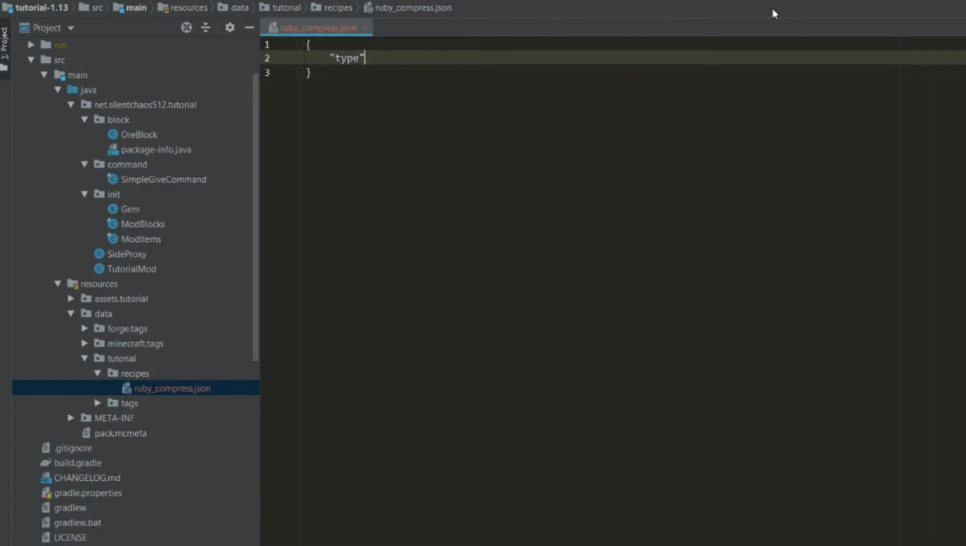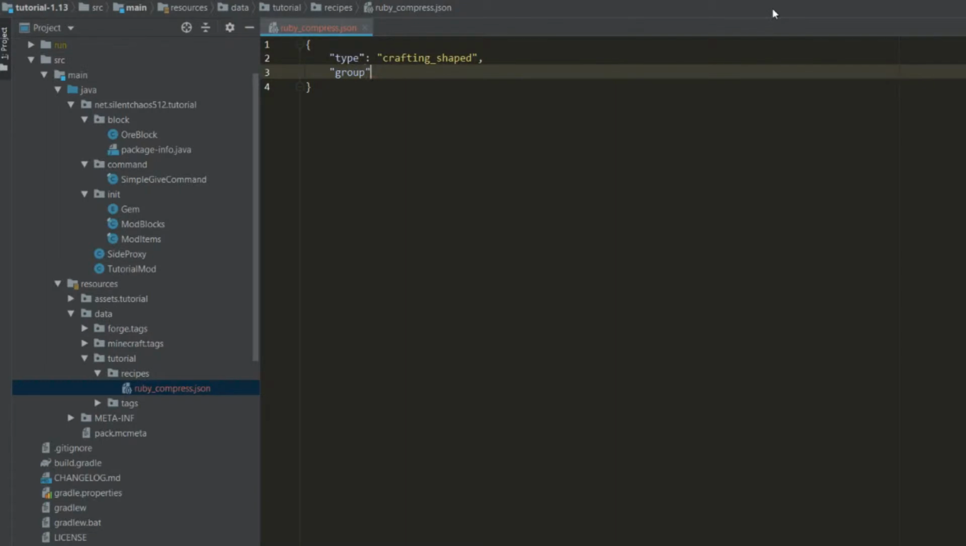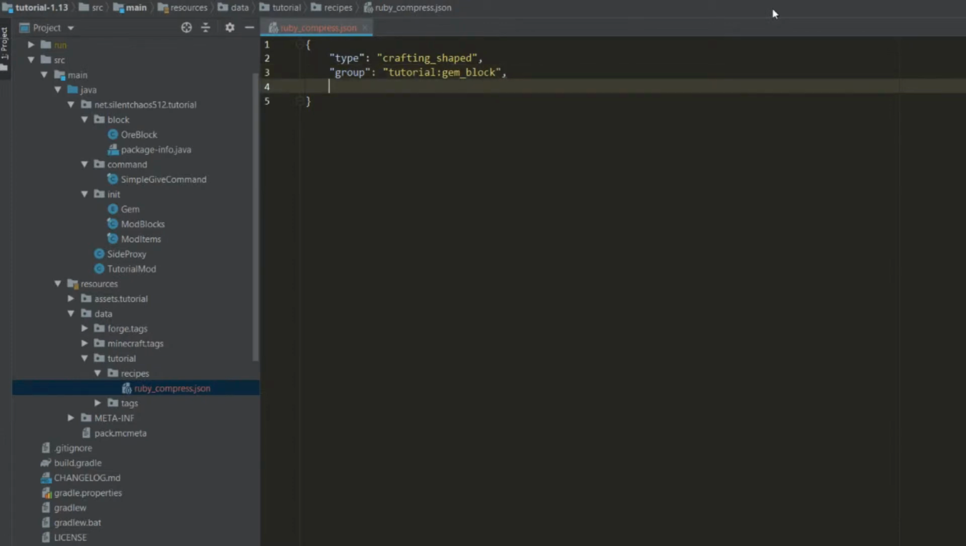So for this, I'm actually going to use a shaped recipe. Could use Shapeless for this, but we'll use Shapeless for the uncompressed recipe. So we need type crafting shaped. And you can also specify a group if you want to group together like recipes in the crafting table. I guess we could do that. Yeah, we'll go ahead and do that just as an example. Okay, so just give it some kind of a unique name.